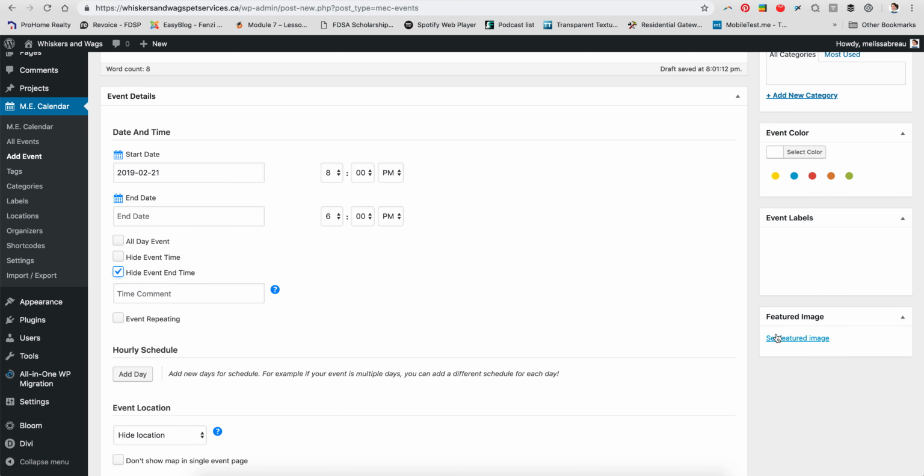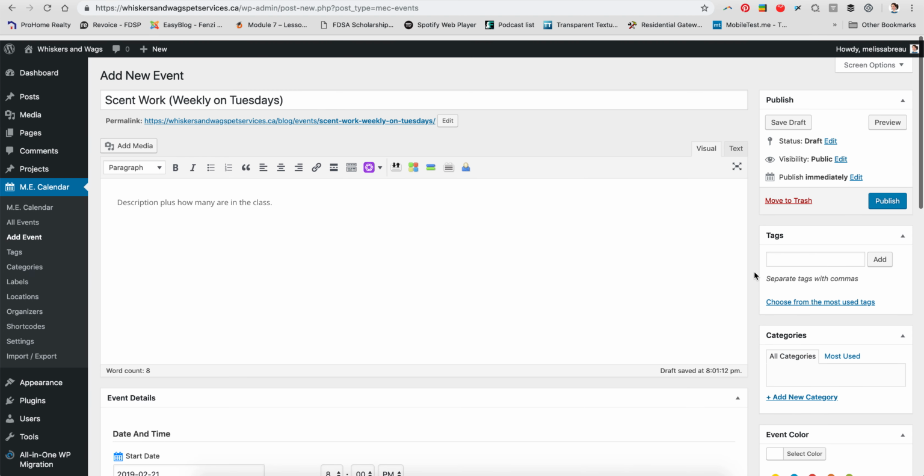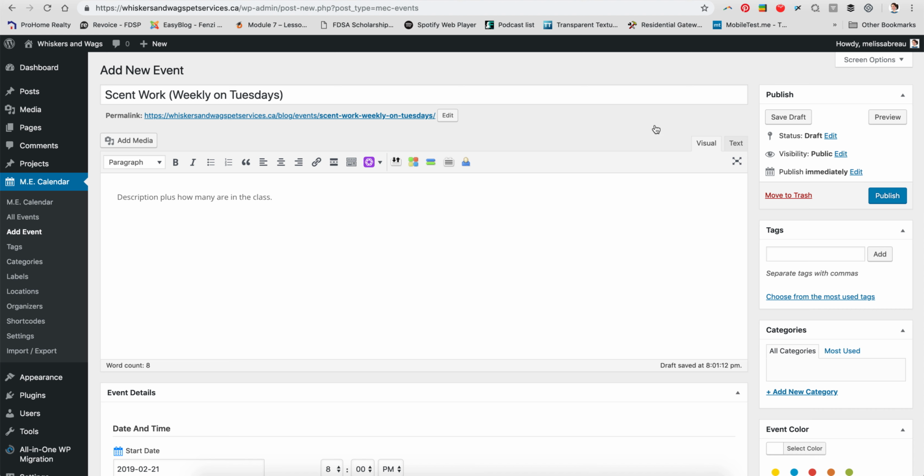If you wanted, you could also set a featured image, but I haven't used that in any of the existing ones, so you probably don't need to worry about that. When you're all done, again, you just hit publish, and then it'll go live on the website. Now, I don't actually want this one to go on the website, so I'm going to hit move to trash instead, and that'll just trash it for me.